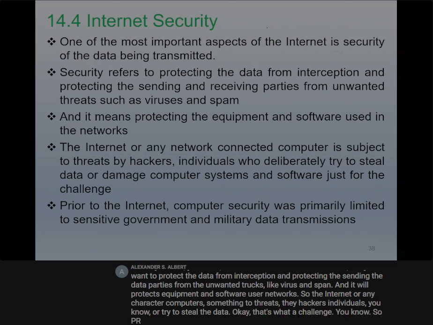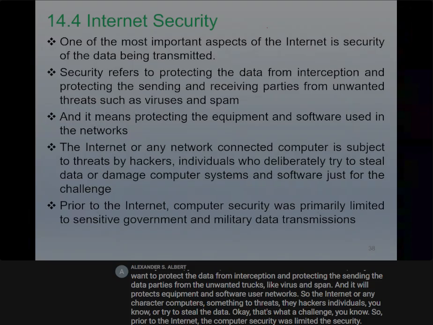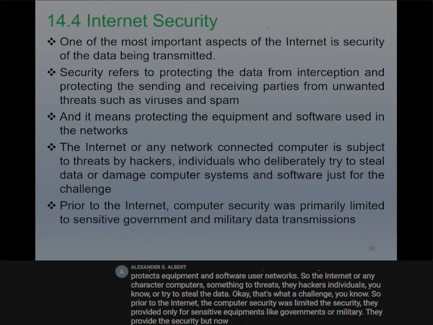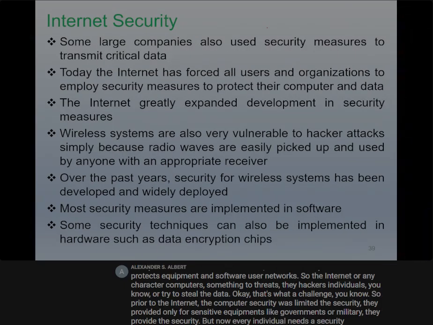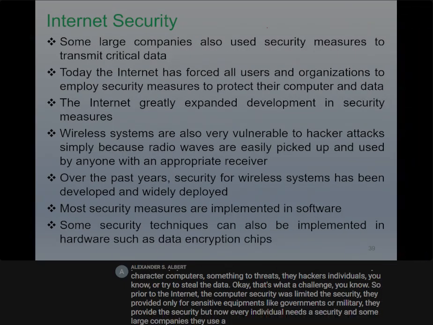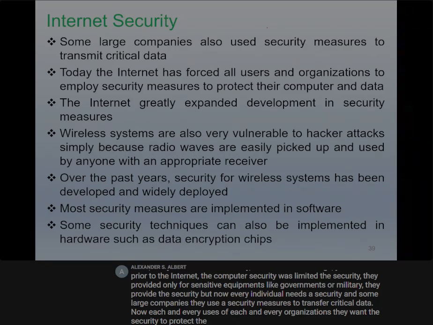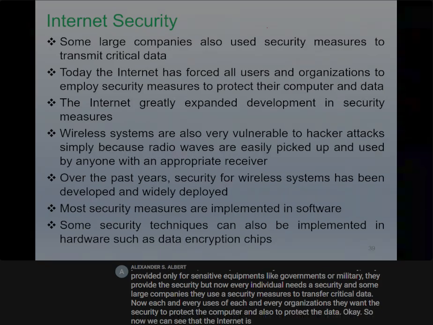Prior to the internet, computer security was limited. Security was provided only for sensitive equipment, like government or military. But now every individual needs security. Some large companies use security measures to transfer critical data. Each and every organization wants security to protect the computers and also to protect the data. So now we can see that the internet has greatly expanded the development of security measures.